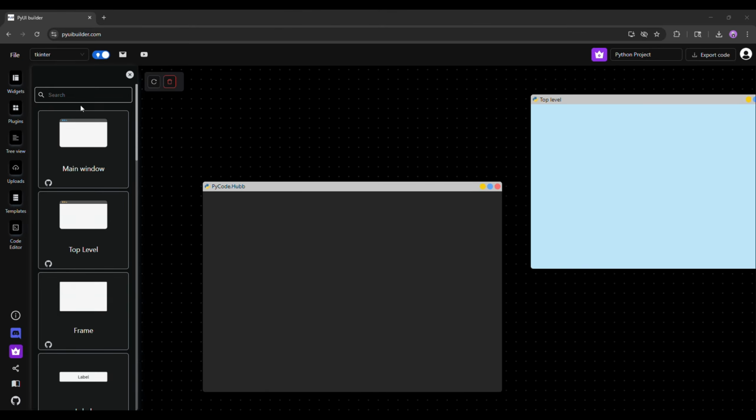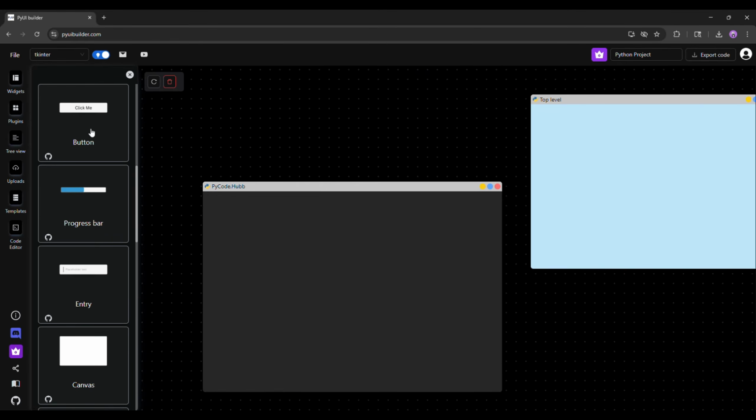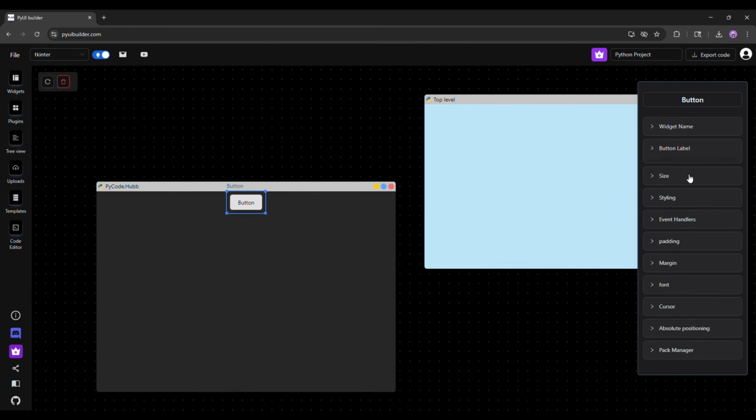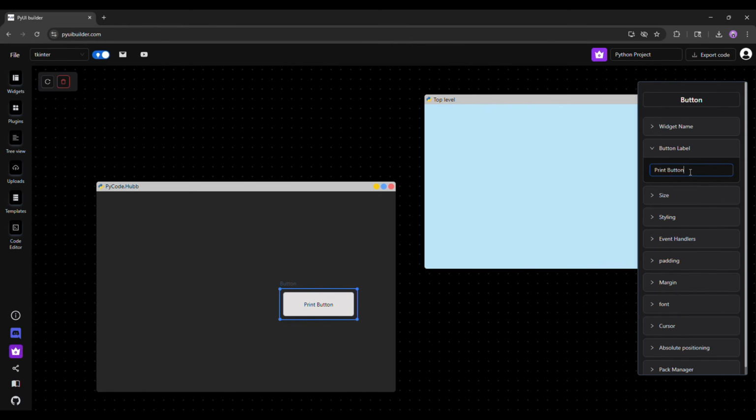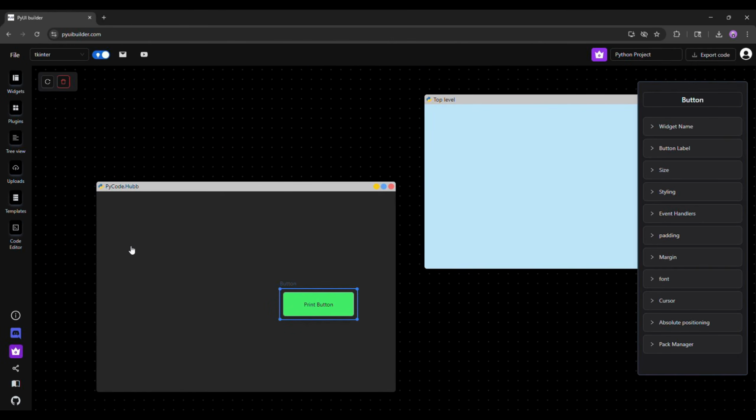Then, I want to add a button to my GUI. All I have to do is click on the button widget, drag it into the main window, and drop it wherever I want. Just like that, the button is added. Now I can customize this button however I like. But the most important part that makes this button work is the event handler. To use the event handler, you first need to write a function that the button should perform when clicked.